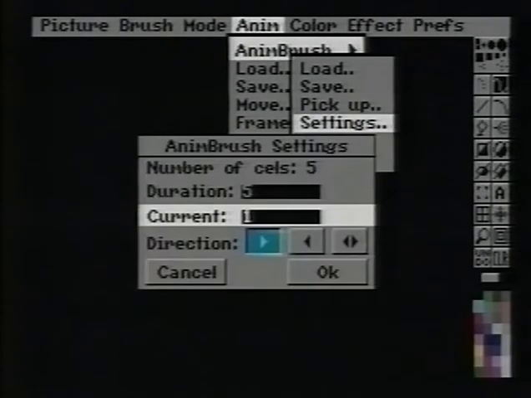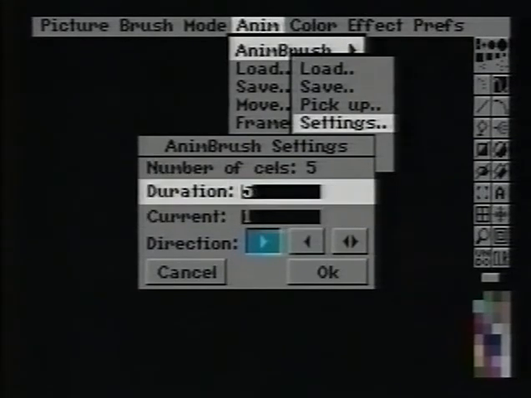Current lets you type in the value for the brush cell that you want to start with. When the requester is not displayed, you can step backward and forward through the cells of your anim brush by pressing 7 or 8 on the keyboard. Shift 7 steps to the first cell, Shift 8 steps to the last cell. The duration box in the Anim Brush Settings requester lets you specify how many stamps of the brush the animation uses to complete its cycle.